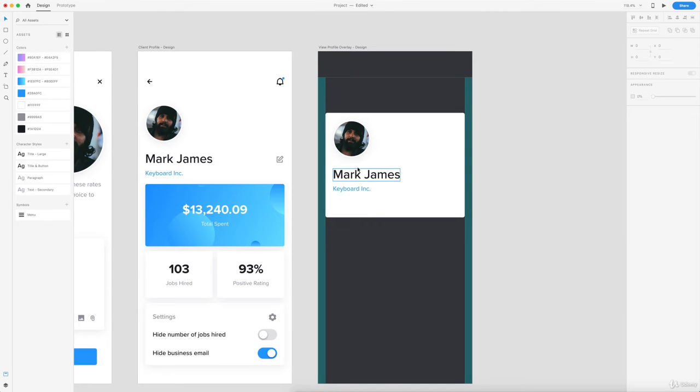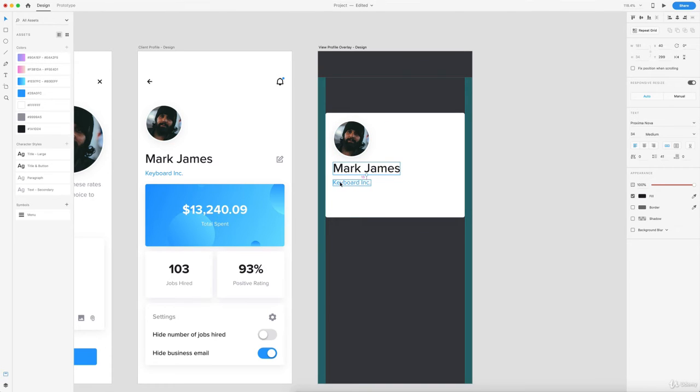Next, I don't want this huge gap because we're condensing this. So we're just going to adjust this to 13 pixels to match the space in between the name and the company Mark works for.